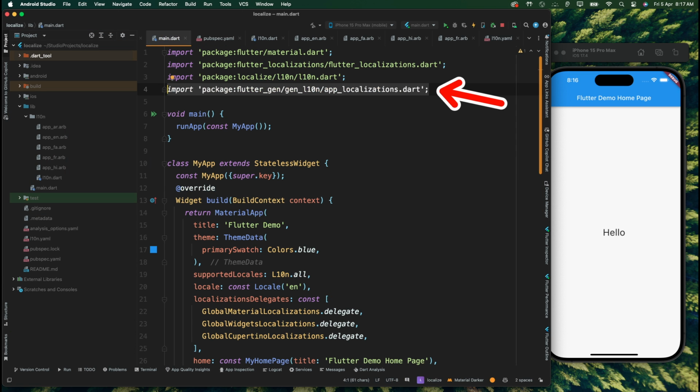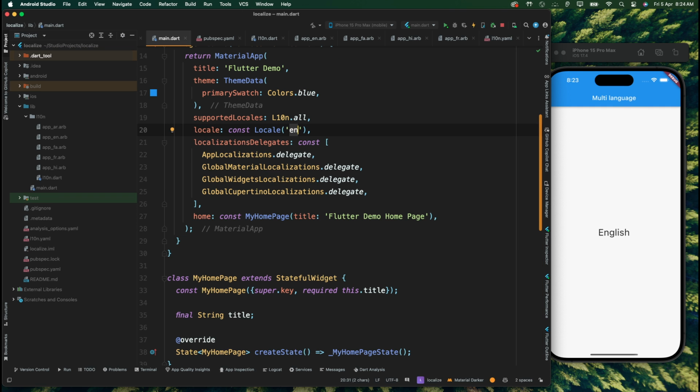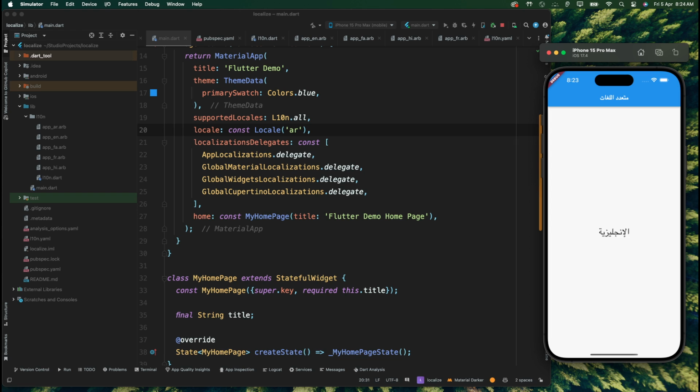On the home page, import the package and display the current language to the user using app localization.of(context).language. To enable language switching, simply go to the main.dart file and change the initial locale value by modifying the language code.